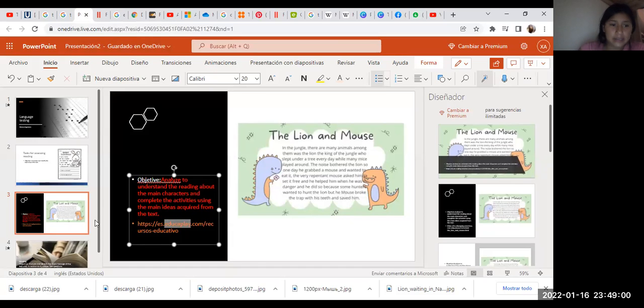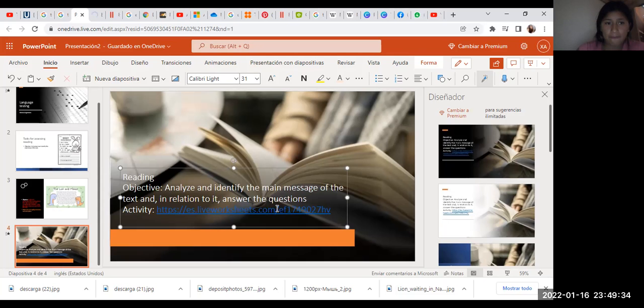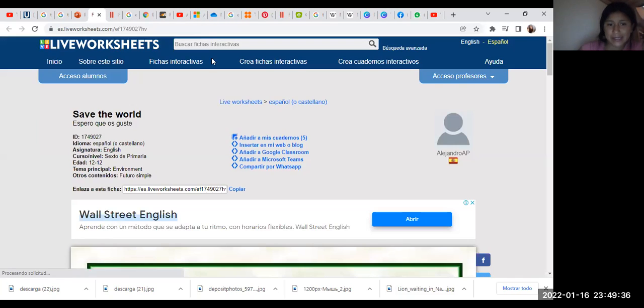Complete the rest of the activity. And the next activity has the objective of analyzing and identifying the main message of the text and, in relation to it, answering the question activity. This is the activity, okay. And this is the activity.